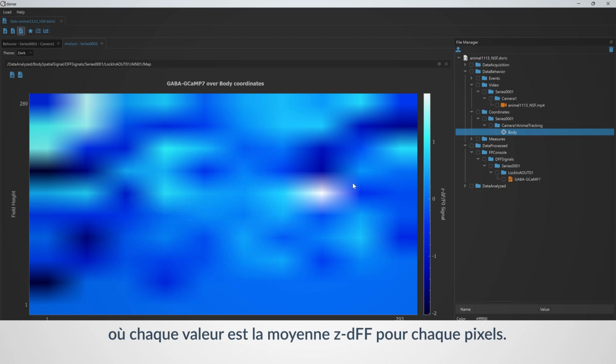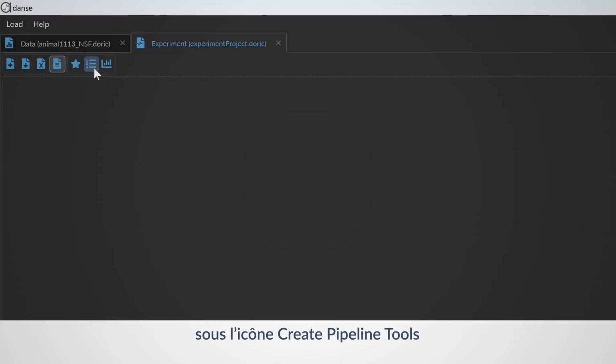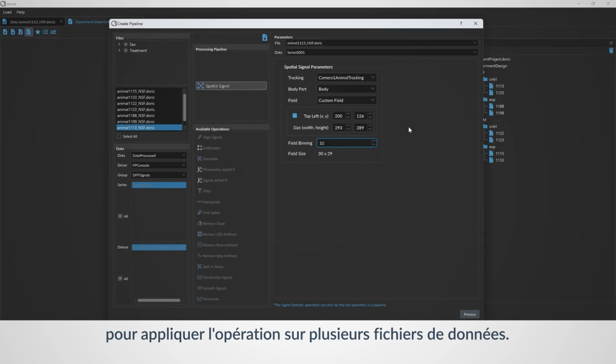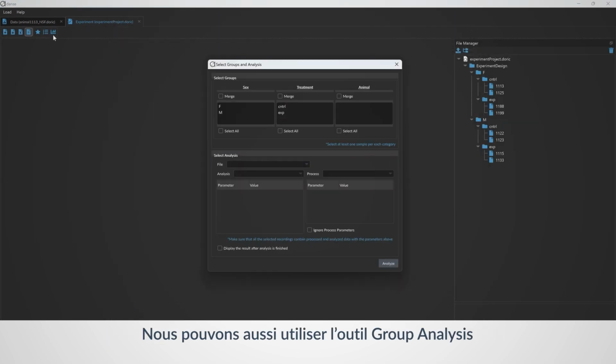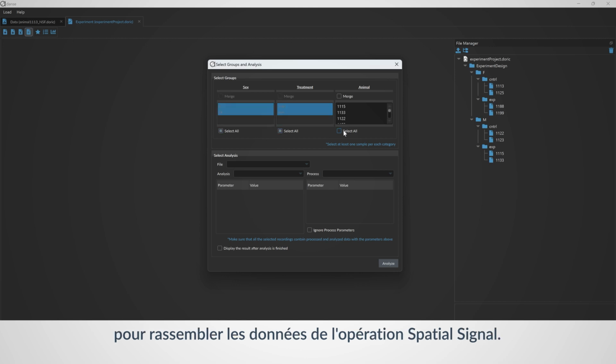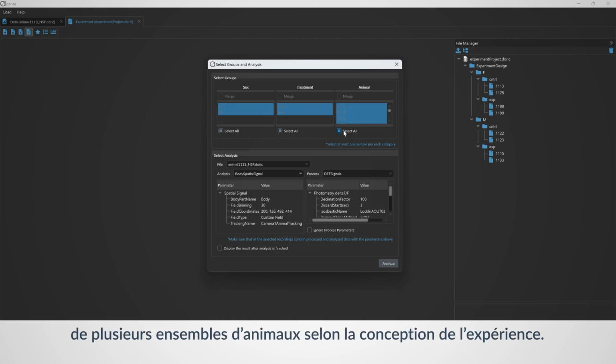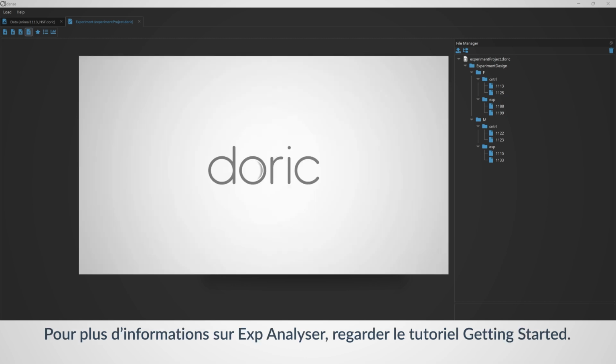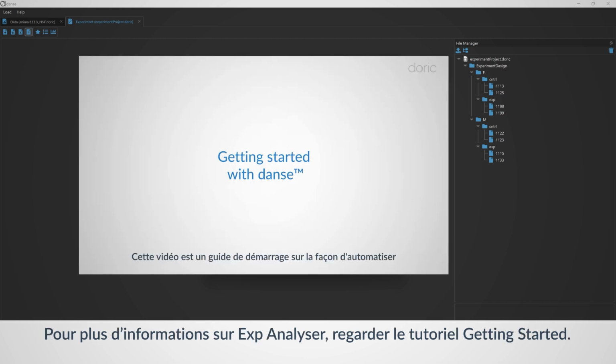Note that the same operation is also available in Experiment Analyzer under the Create Pipeline tool to quickly apply the operation over many data files. We can also use the Group Analysis tool to pool spatial signal data from multiple animals together according to the experimental design. For more details on Experiment Analyzer, check out our Getting Started tutorial video.